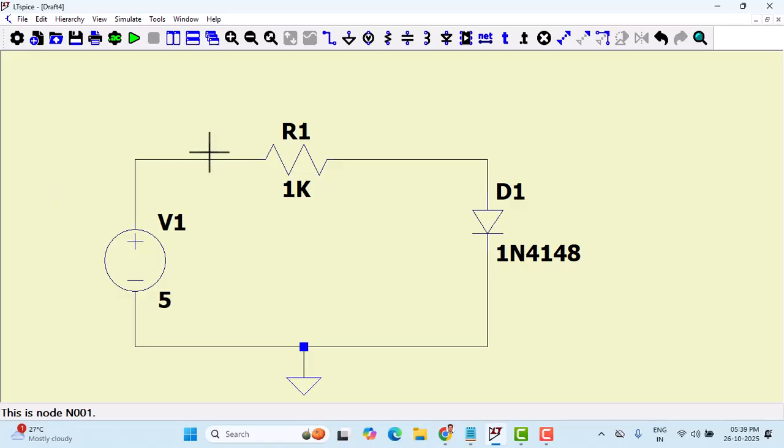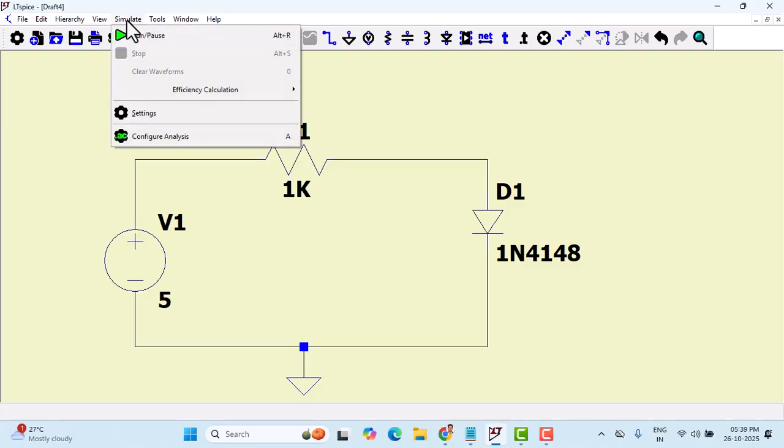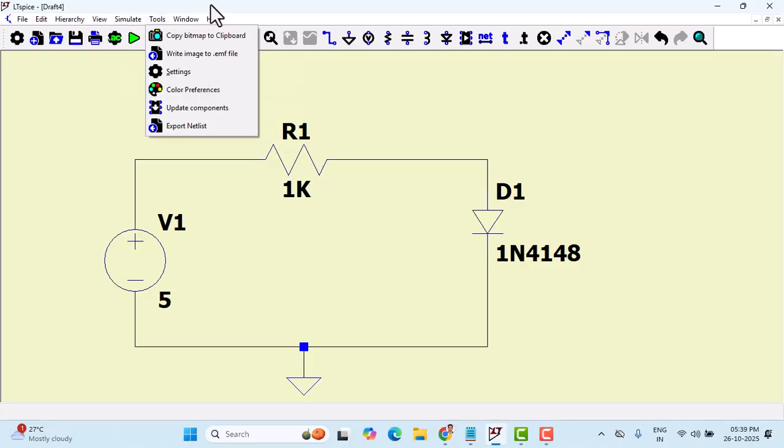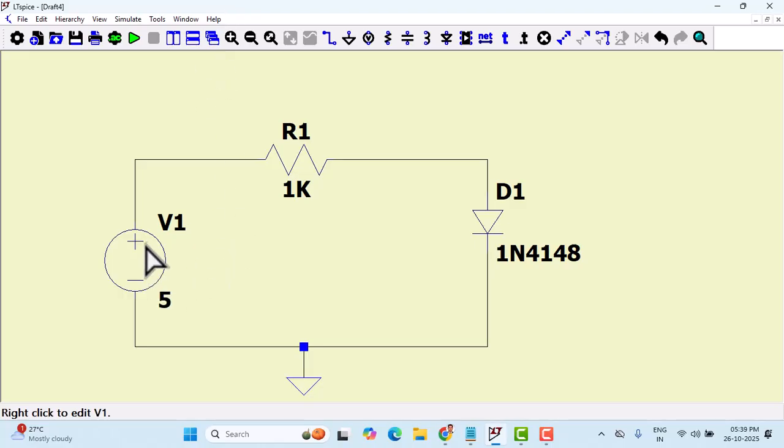Before you do the simulation, just click on simulate. Follow this instruction carefully. Click simulation. Why I'm doing this, I will tell you that. Here the voltage source that we have given is fixed to 5 volts, right? Okay. So I want to make this voltage a variable, correct? Because then only I can plot the diode characteristics.